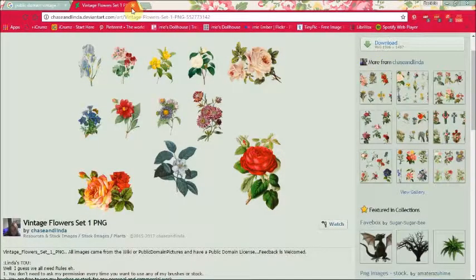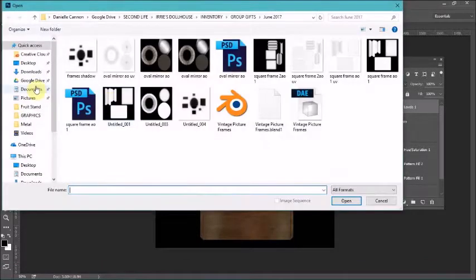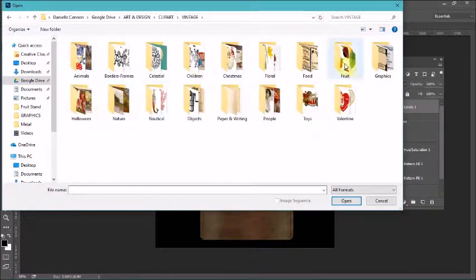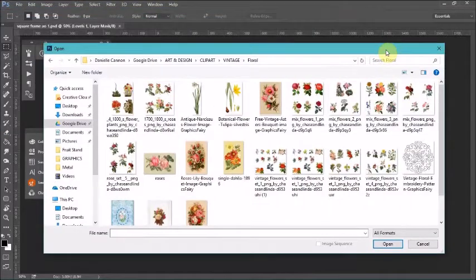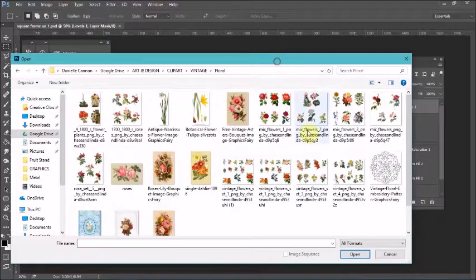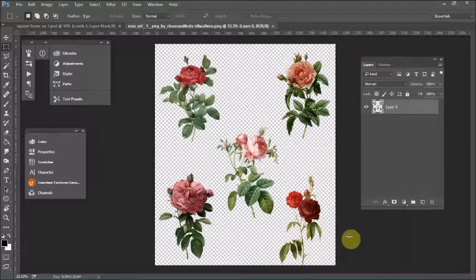And so I'm gonna close out of this, come back over to Photoshop, open my clip art folder, vintage, floral, whoops, that's fruit, floral, and so I have a bunch here, and I think I'm gonna use there are some that I tend to use a lot, and sometimes I try to do a little different. Let me open this one and see if there's one here that I want to use.